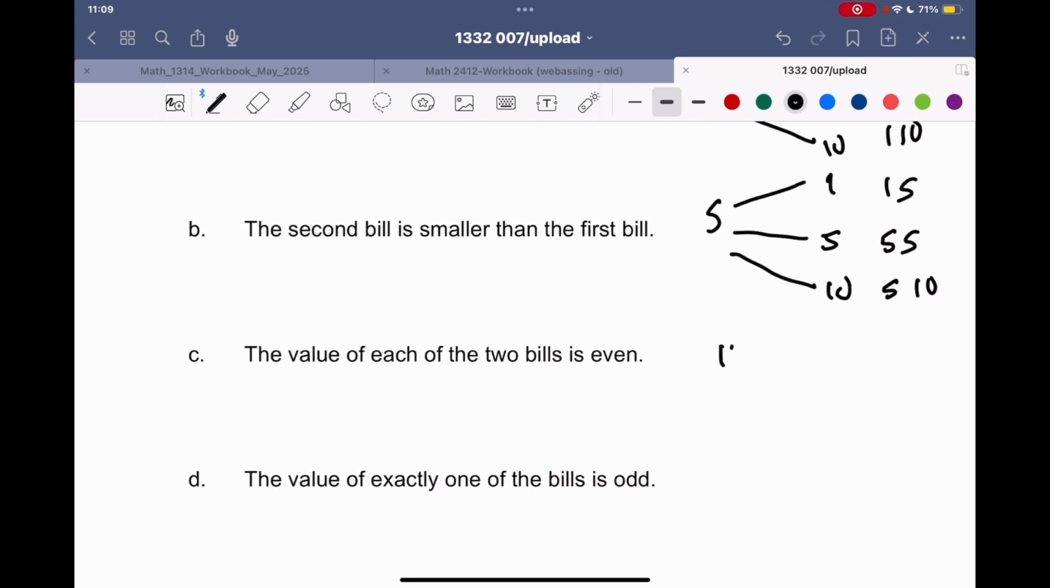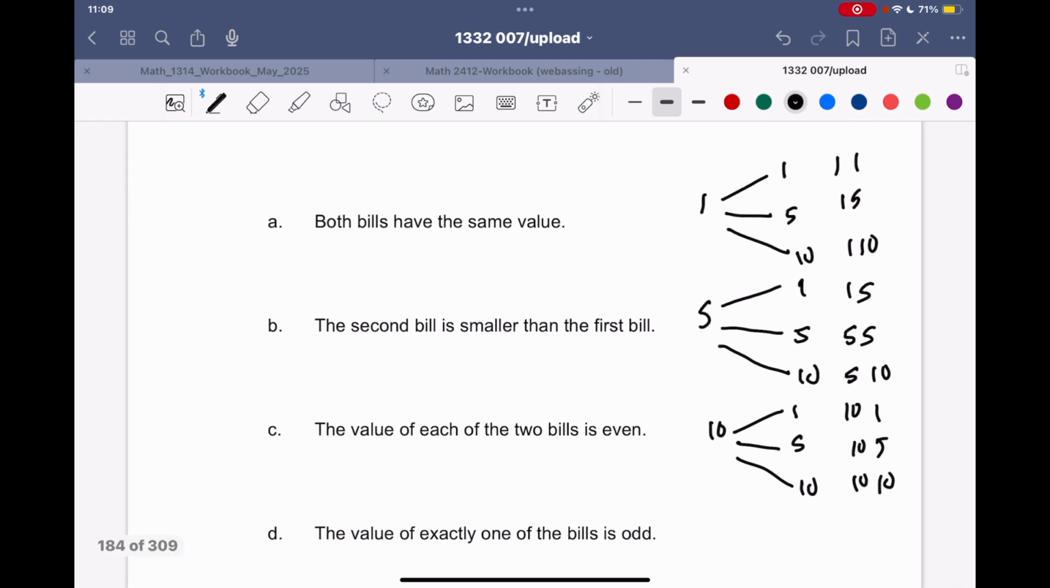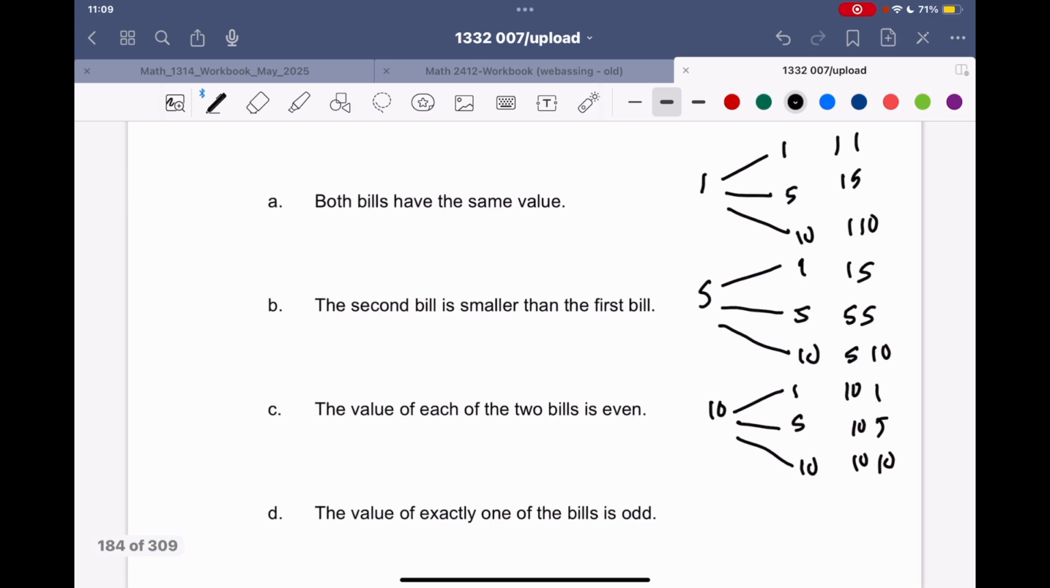And then initially she could have grabbed a 10. And then the second time she goes to grab bills, a 1, a 5, or a 10. And then our combinations are going to be 10,1; 10,5; 10,10. So both bills have the same value. The probability of that is going to be 1,1; 5,5; 10,10. So that's going to be 3 out of 9, because our n here equals 9.